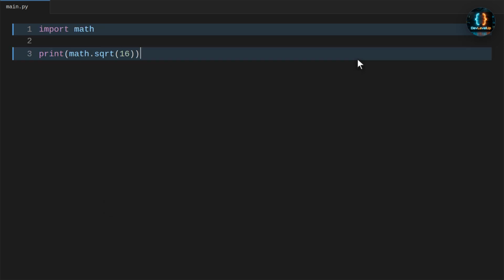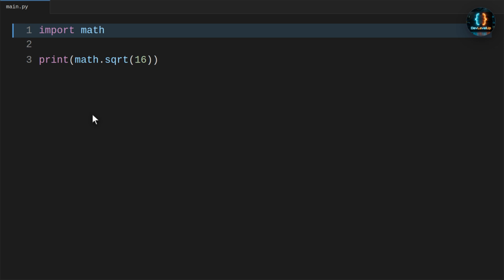Now we fix the import by using the real module name. The code still does the same job, but now Python can find math, so we run the script again and get the expected result. The best habit here is to verify exact module names before using them. Autocomplete and official docs save time because they prevent these tiny spelling mistakes from becoming runtime errors.